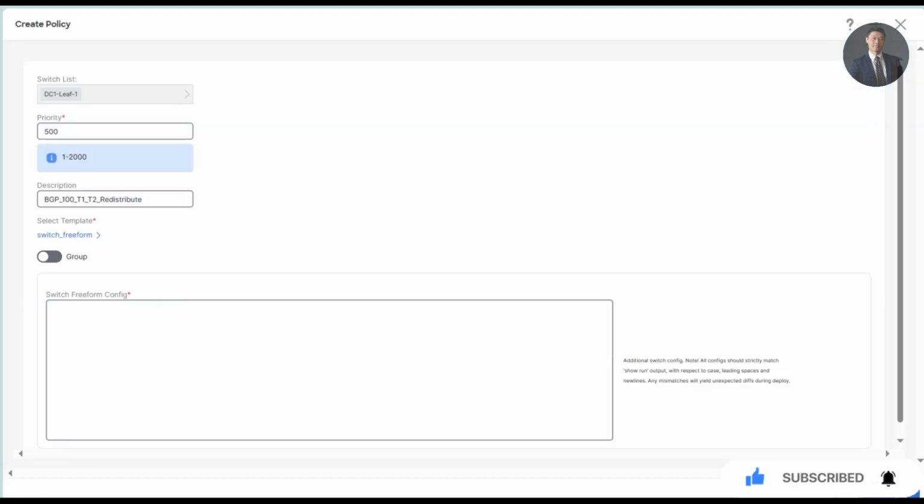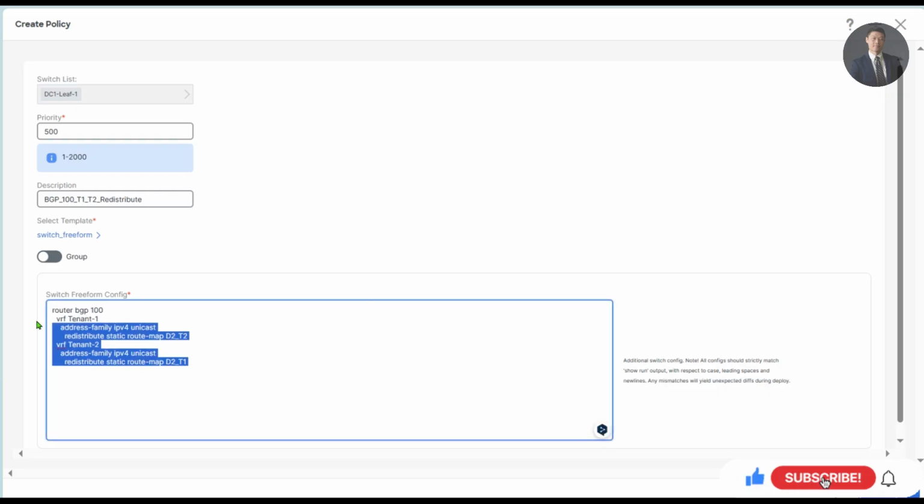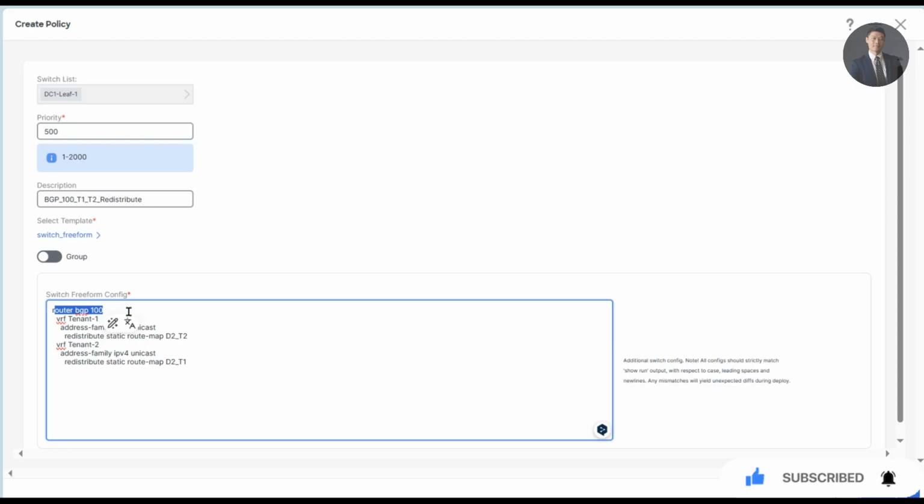Okay, in the freeform, we just need to copy all these commands and paste it here. Here, I have to go to router BGP 100. We have tenant 1 in IPv4 unicast. We're going to redistribute static routes. For the route map matching, obviously in tenant 1 we distribute the tenant 2 network, and the tenant 2 would redistribute the static routes matching my tenant 1 route. Okay, let's save that.